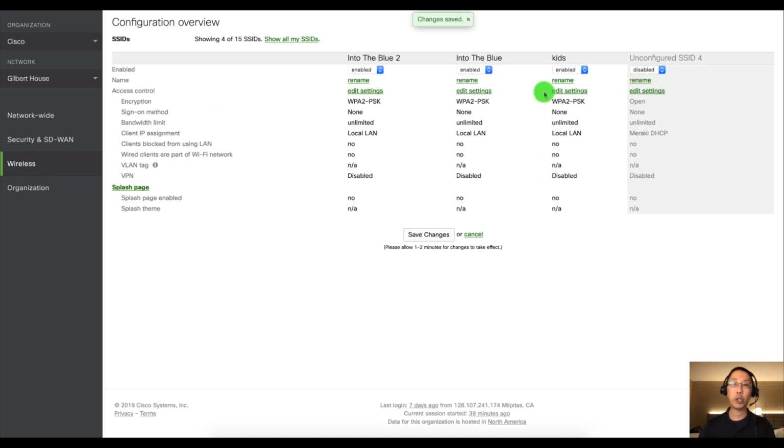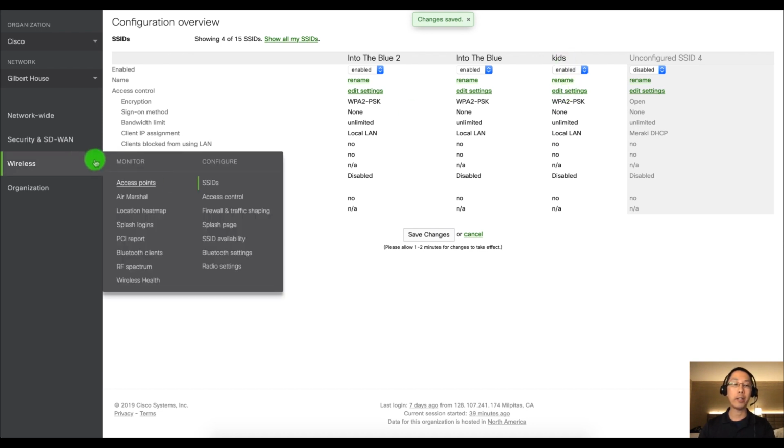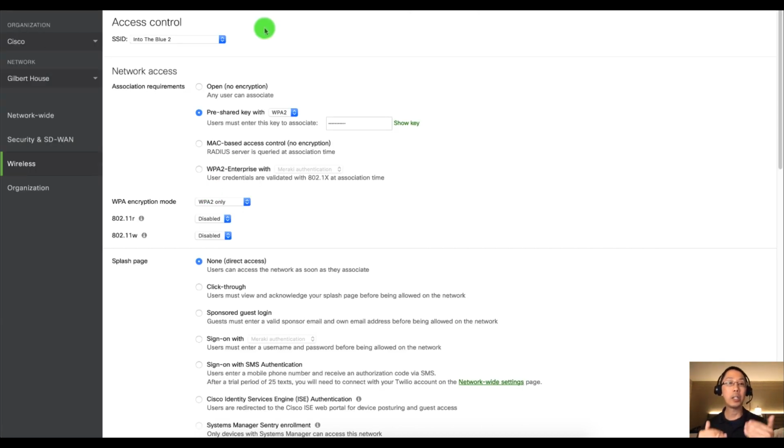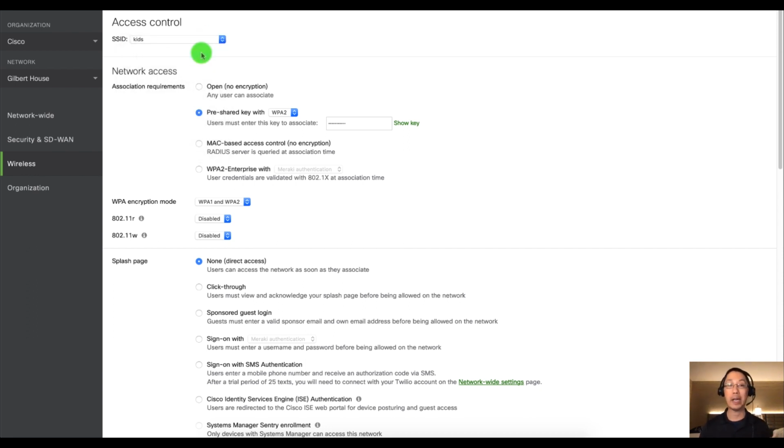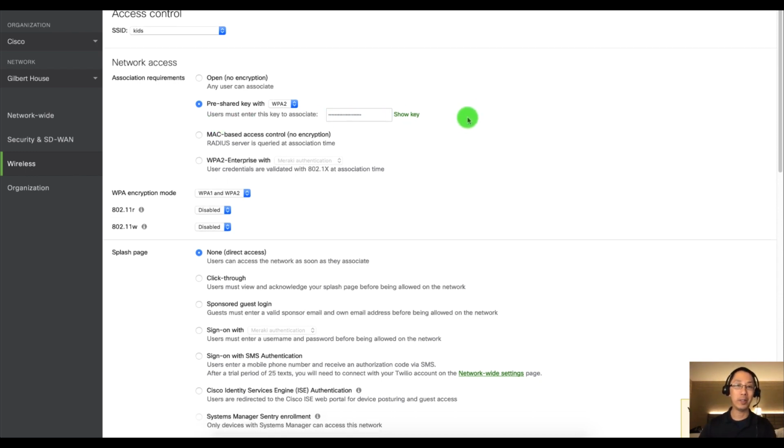Now I'm going to just simply go to edit settings. I can go to edit settings here, or I can go back to wireless and go to access control. That's something I'll do. And you can set different policies and different rules depending on your SSID. So I've got two other SSIDs, Into the Blue and Into the Blue 2. Here I'm going to click on the kids SSID that I just made. And I'm going to give it a pre-shared key. I'm just going to type in some junk here because I really don't have kids, and this is just a test SSID anyways.